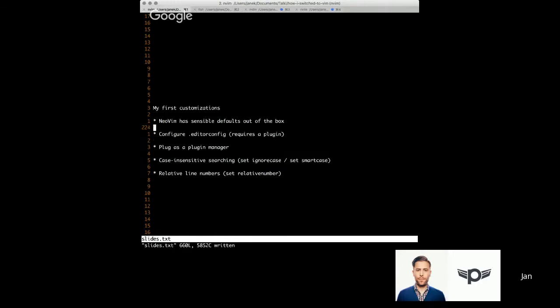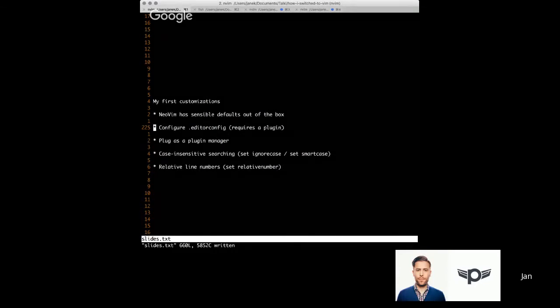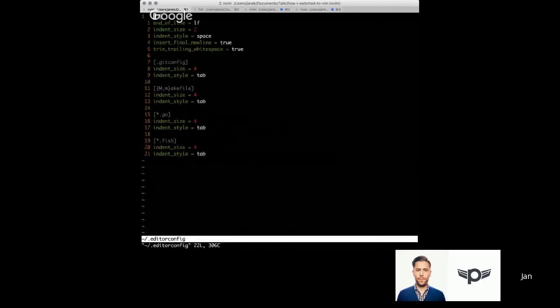Another thing I did in the beginning was configuring the editor config. Editor config is a special file format. It's not Vim specific. It allows you to configure things like indentation, whether it's tab or spaces, and so on. I did it before. I didn't want to learn Vim commands for that, and I still don't know these Vim commands, but it's working pretty well. I can actually show you what the editor config file looks like. So, it's pretty simple.